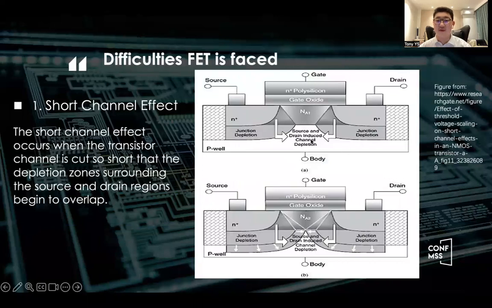And now let's move to some difficulties FETs face. The first one is the short channel effect. This basically happens when the source and drain overlap. Let's see this figure. Figure A shows a normal FET, where the source is here, the gate, and the drain. But in figure B, we can see this part shows that source and drain are overlapped together, which may cause the short channel effect to happen.